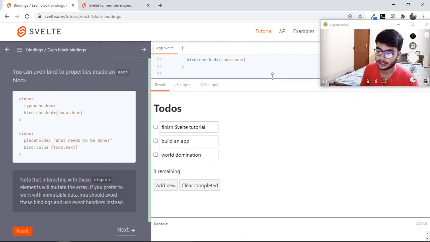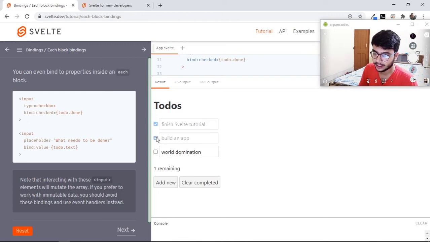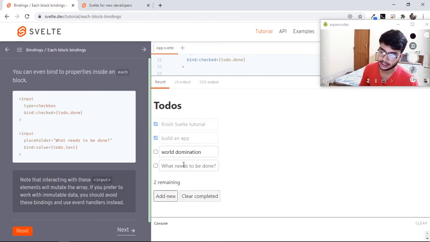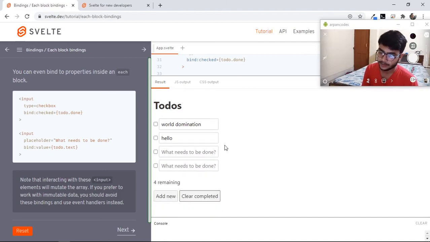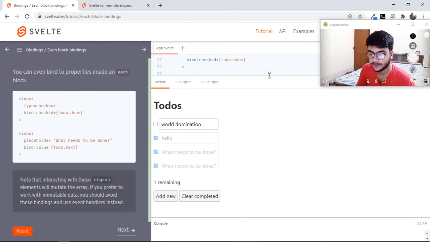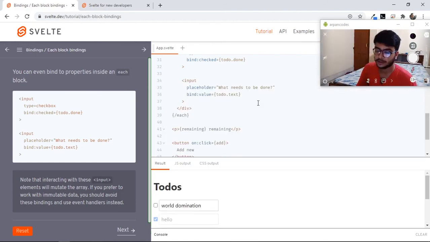Okay, and now if we click, it will update. And now if we add, we can say hello, and we can even add more, and we can clear completed. Yeah, that's pretty cool, right? So yeah, we can add bind to inside of the each.